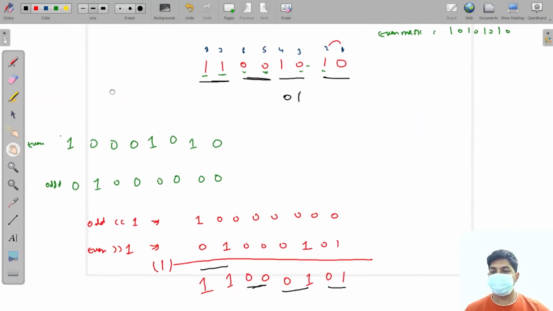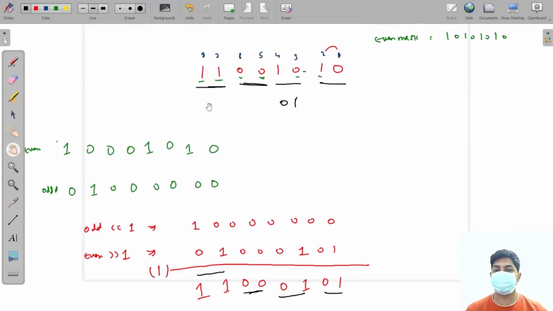So this was pretty easy. What we have to do is make an even mask and extract even bits, make an odd mask and extract odd bits. Then we simply have to perform the OR operation.